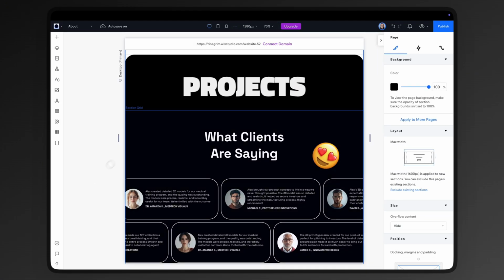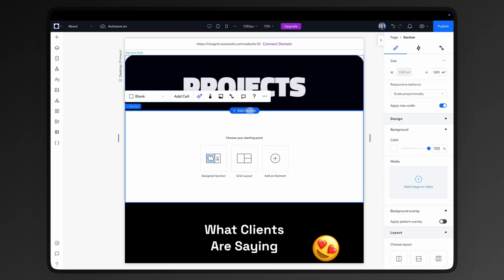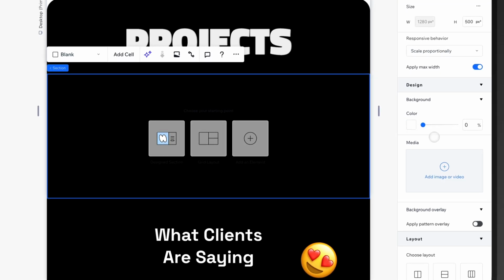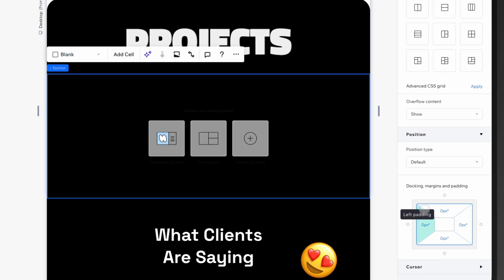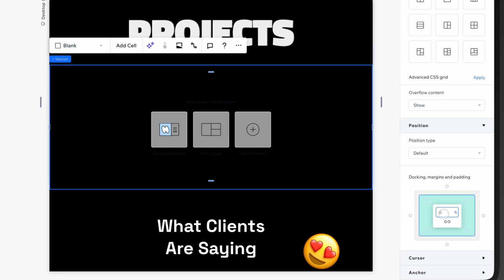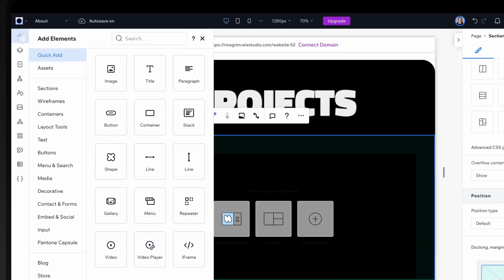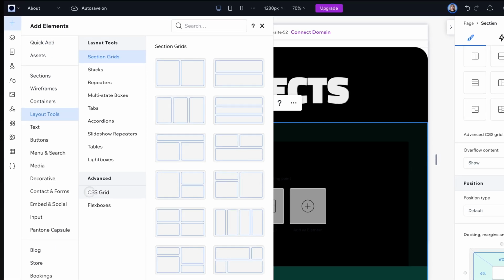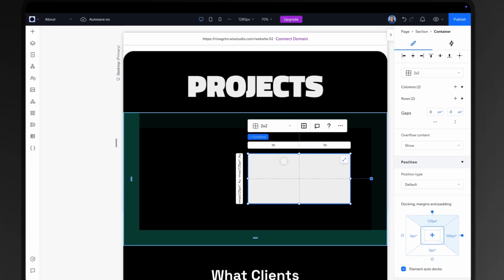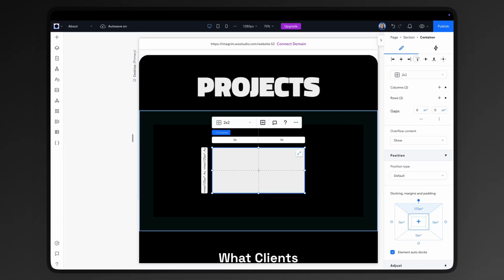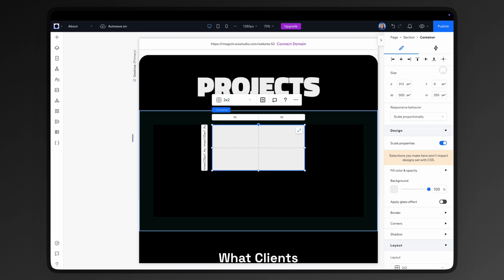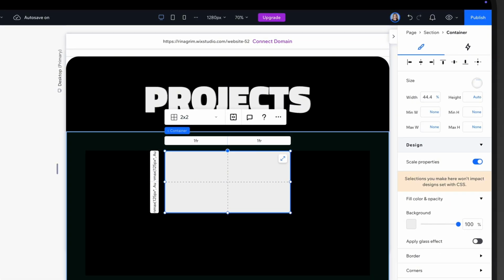Go to Wix Studio, add a new section, remove the background, and add padding. Now go to Add Elements, find Layout Tools, and add a CSS grid. Click on Advanced Settings and resize the grid.